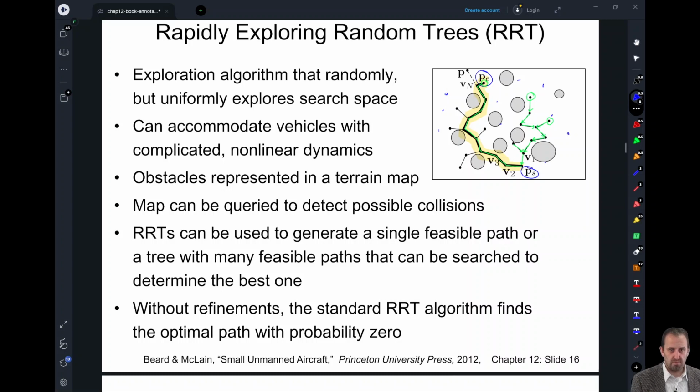Obstacles can be represented on a terrain map, so our obstacle map can be fairly complex, but we need to make it straightforward enough to query to detect possible collisions. RRTs can be used to generate a single feasible path or a tree with many feasible paths. So we could keep searching here and we could find multiple paths. We could maybe go up here. Whoops, we wouldn't do that. Go through and we could find multiple possible paths.